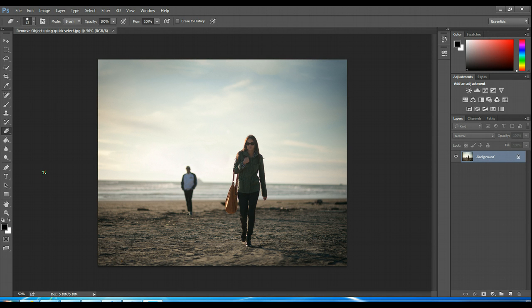What's up, Plaza? Mo again. Today I am going to show you how to remove an object from a picture.